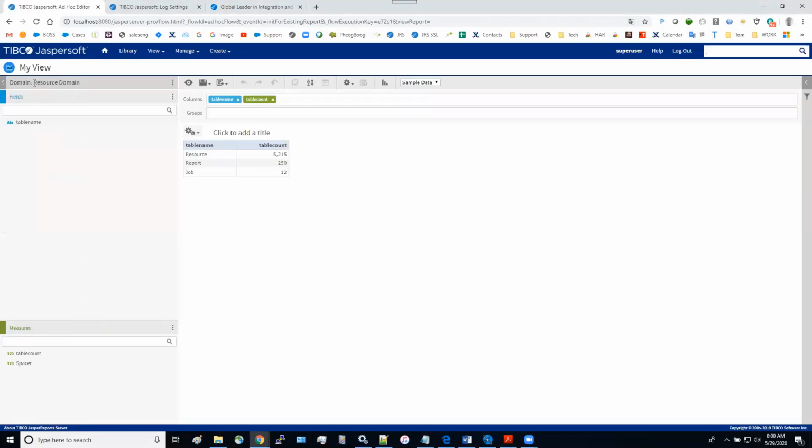You can see this is the resource domain and it gives me resource information. So this is how you can use Jaspersoft Studio to switch the domain as the data source of an ad hoc view. That's all I want to show you with this Jaspersoft Studio report design tool, to help do this thing that under the ad hoc designer web UI we are not able to do.